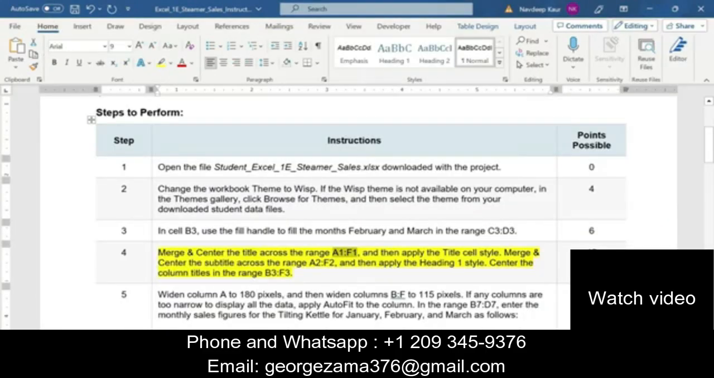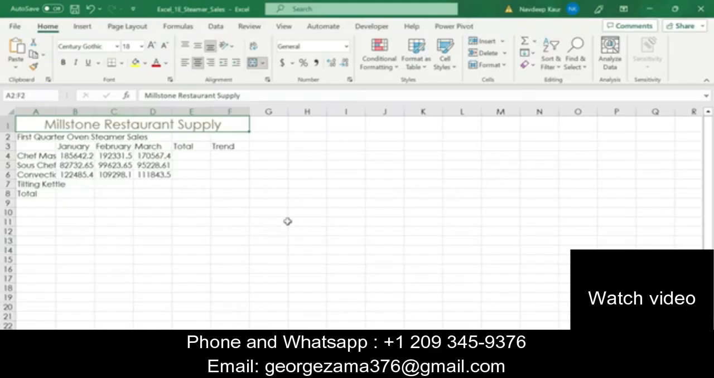And now the next thing to do is merge and center the subtitle across the range A2 up to F2. So again we will select this range, that is A2 up to F2, and we will merge and center the subtitle, and then we are supposed to apply the Heading 1 style. Center the column title in the range B3 up to F3. So let me select this range now. And again we are supposed to merge and center this, and apply the Heading 1 cell style.